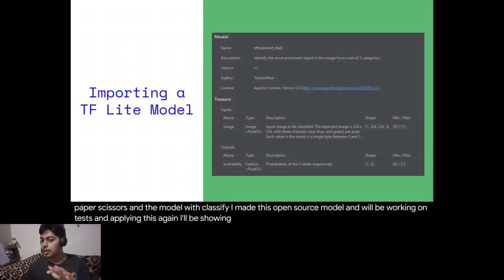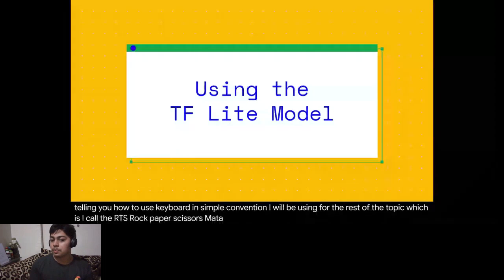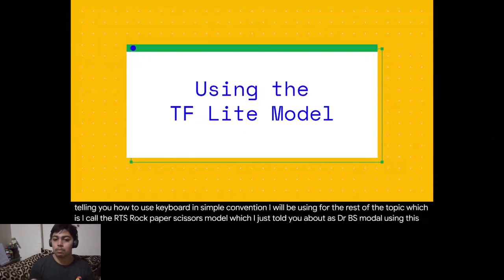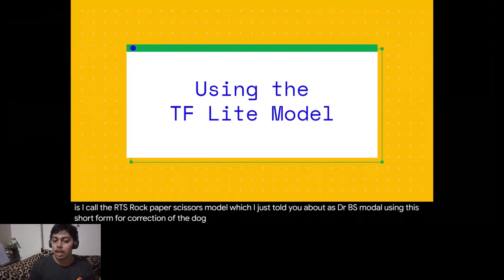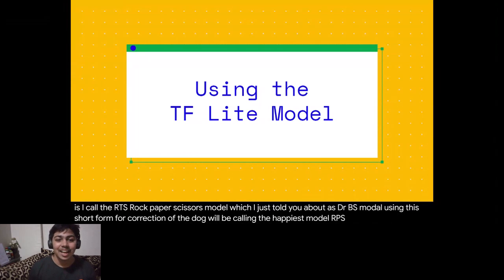Before I actually go on to telling you how to use the model, a simple convention I'll be using for the rest of the talk: I'll call the RPS, rock paper scissors, model which I just told you about, the RPS model. I'll be using this short form for the rest of the talk. Yeah, so let's finally start using the model.